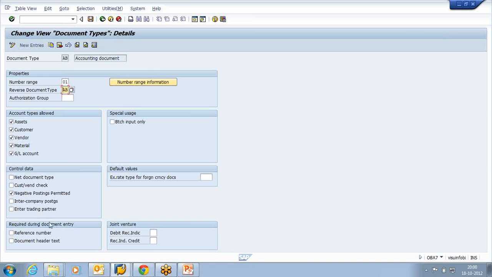So also the control data, if you see, it has intercompany posting. That is, if you are posting from one company to another company, you can use this document. Then there are the trading partners. So you have net document type, customer vendor check. That means whether you have a customer or vendor, and negative postings permitted.